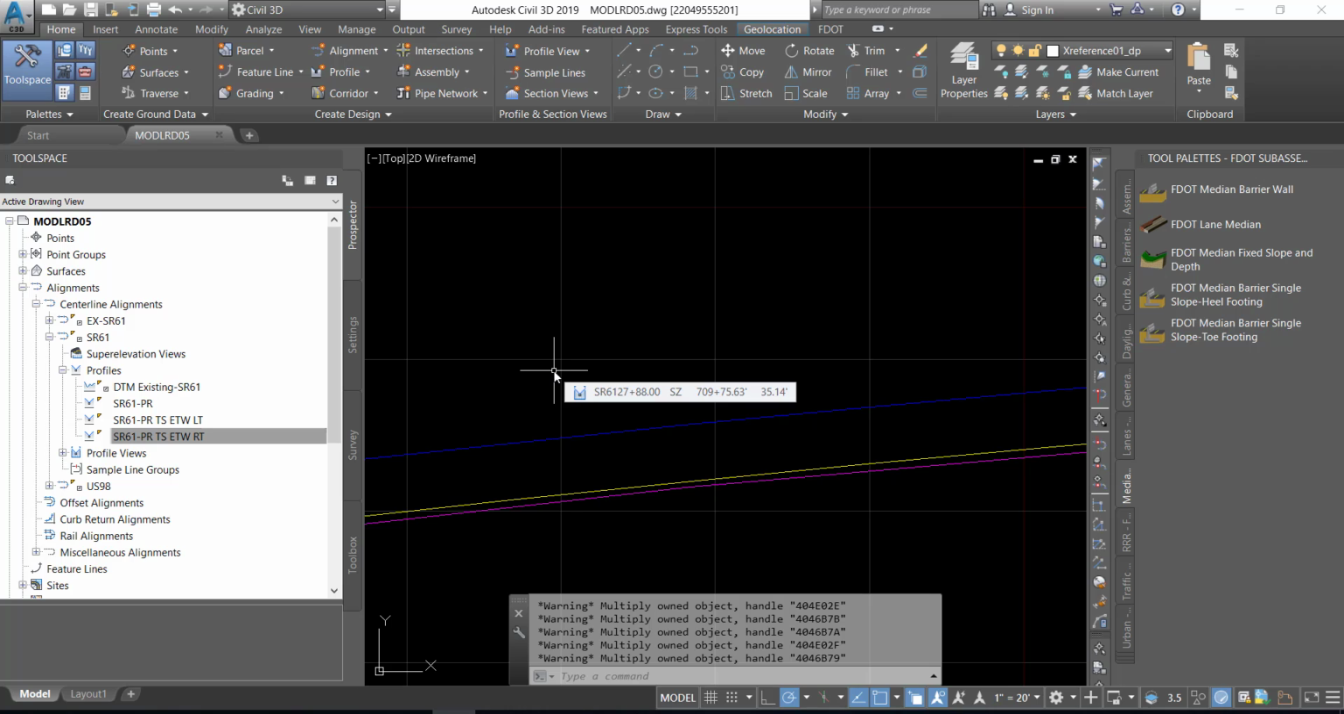Exercise 8.15. Repairing Warning Multiple Owned Objects Handle. In this exercise, you will learn about the warning Multiple Objects Owned error message and how to remove them from the drawing file.